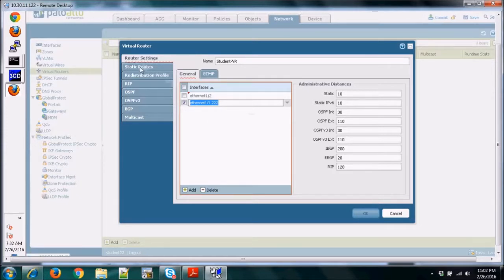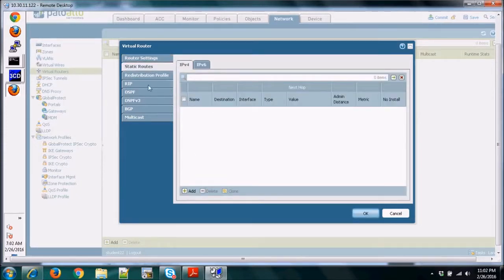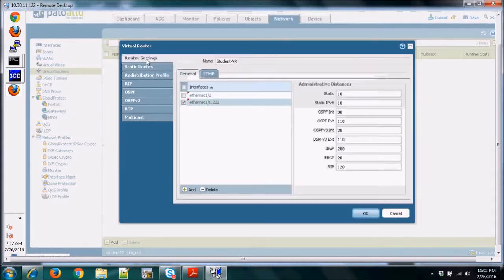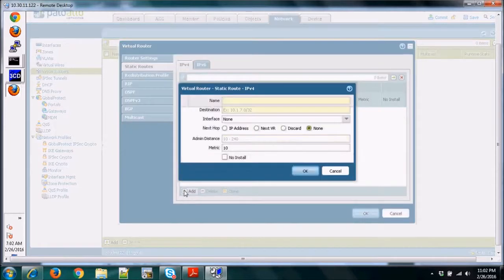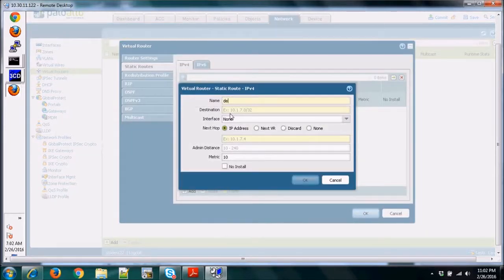Then go to static routes. Okay, static routes, then just click add. We're just going to use the default route. Okay, destination would be, oh sorry, that's 0.